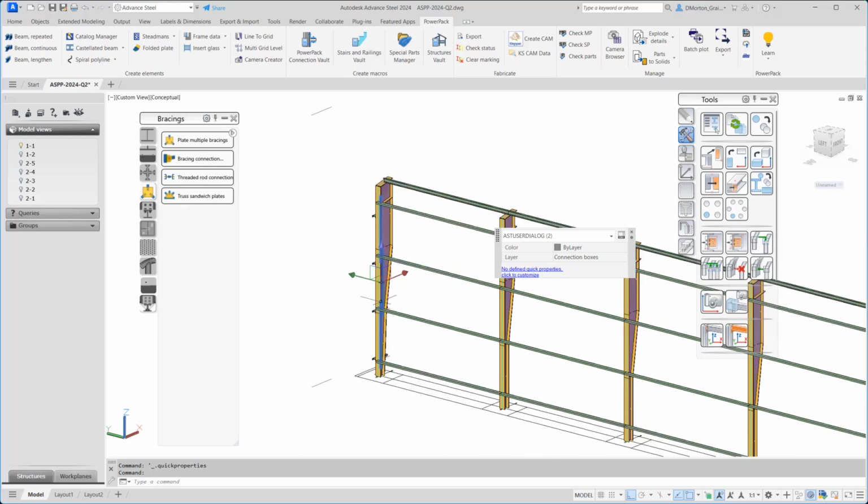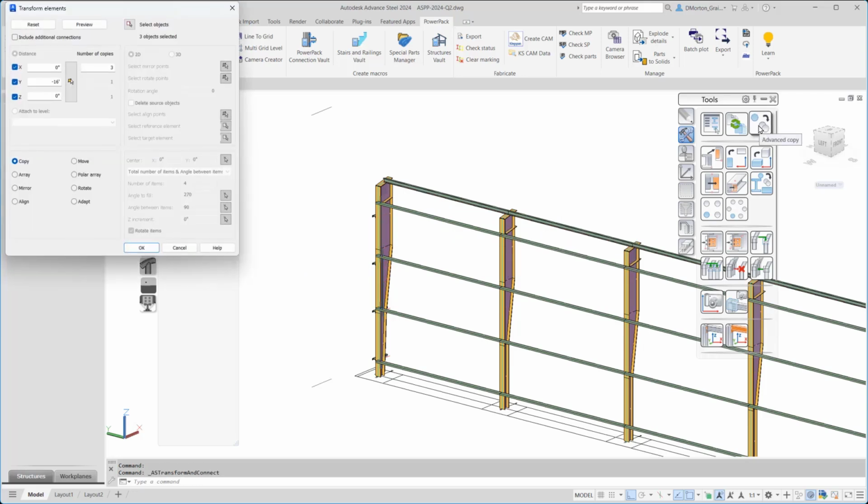The space in between my columns is 16 feet, so each one of these is 16 feet. I've come in 6 inches on the top, so I want to go across, and I want to have 6 inches on the other side, so that leaves me 15 feet, which means I need 7.5 in the middle. So I'm just going to copy them. We have the advanced copy tool.